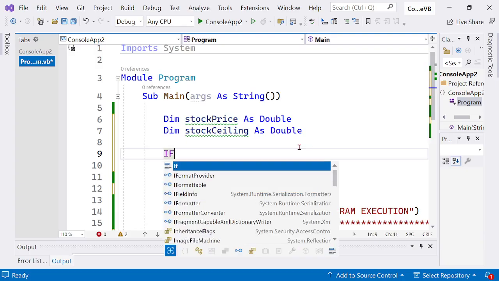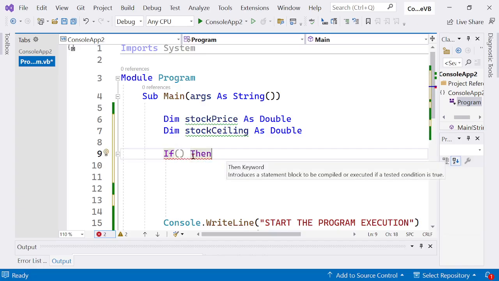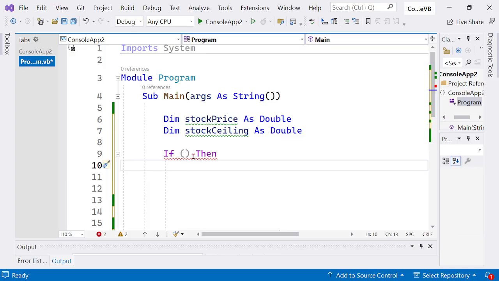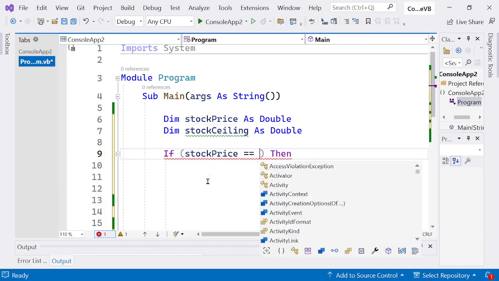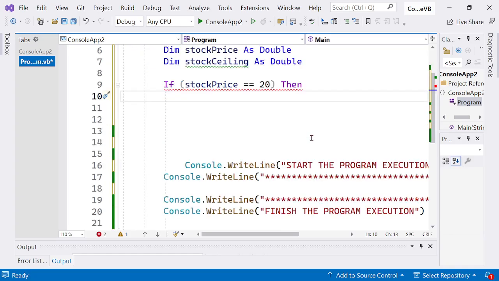So if expression, then we need to do something. Let's say if stock price logical equals, let's say 20, then we can write something.